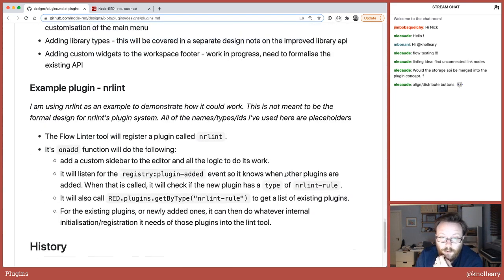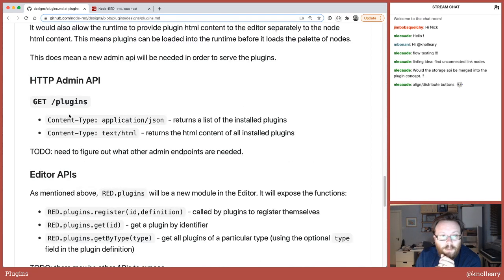The design note doesn't talk much about the runtime side, other than the fact there needs to be an admin API. But Nathaniel, you asked about the storage API merging the plugin concept. Yeah, I haven't gone there yet in my head, but I think it'll be interesting. Context storage, runtime storage, anything where we already support you plugging in custom code, we would look at a way of how those would integrate.